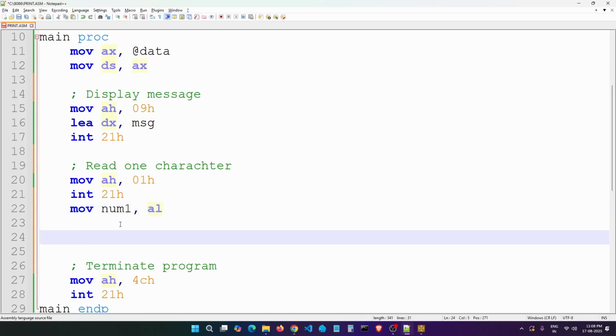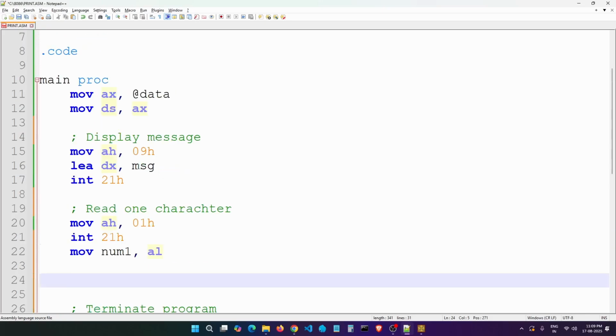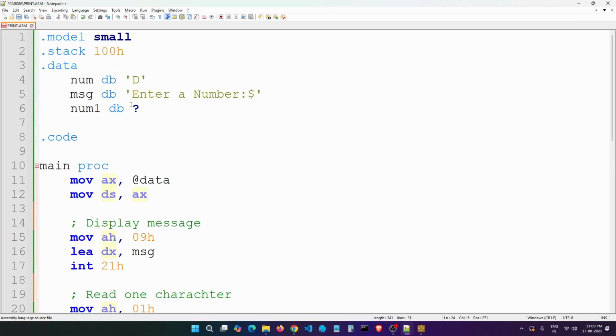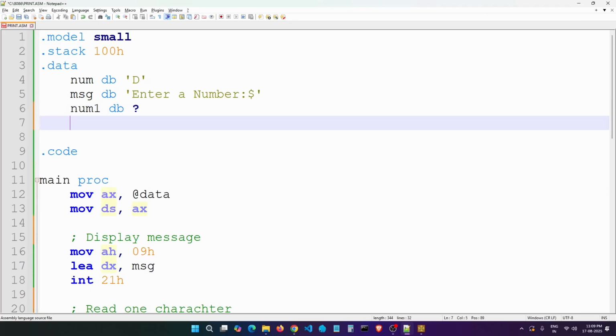So now what we want is to show the result. Now to show the result, we can simply print it, but before printing it, it would be better if we could show some message that you entered this number, right? So for that, let's create another message, message2, and let's say "you have entered:". So this is going to be the message.